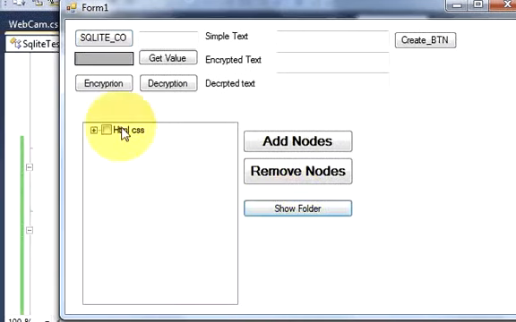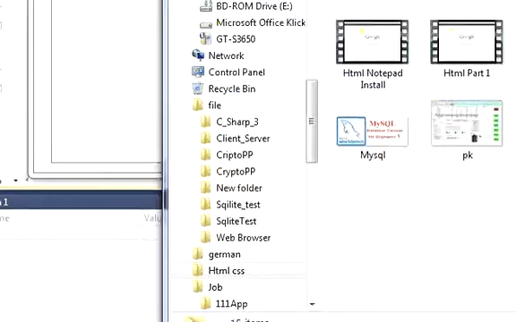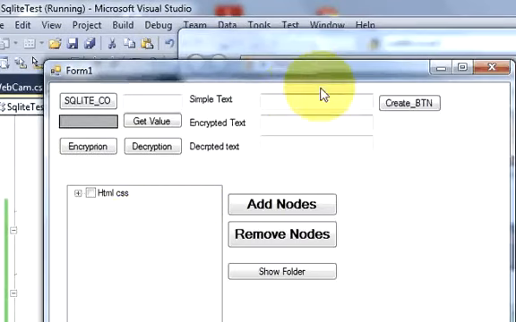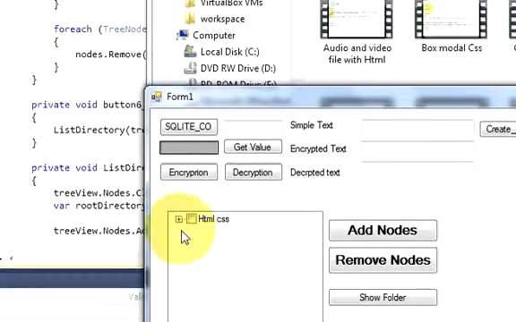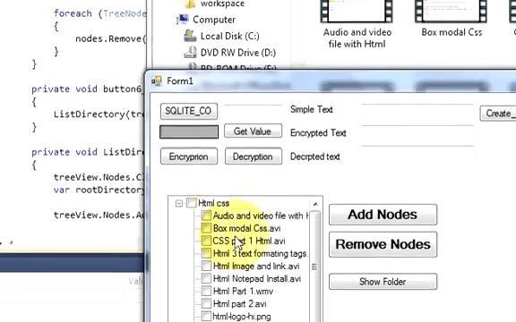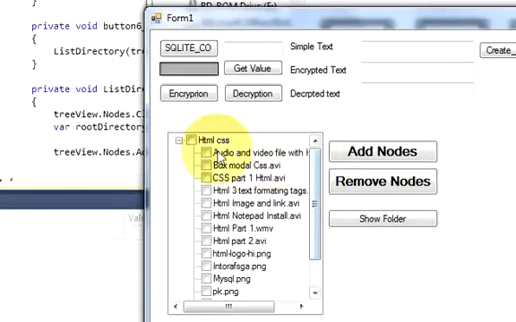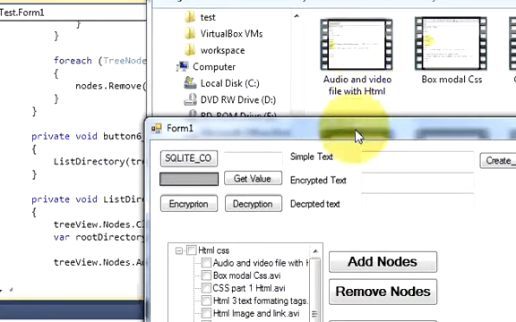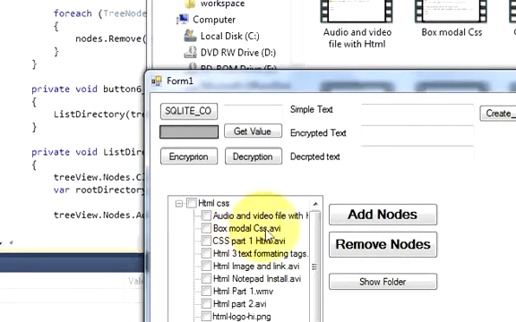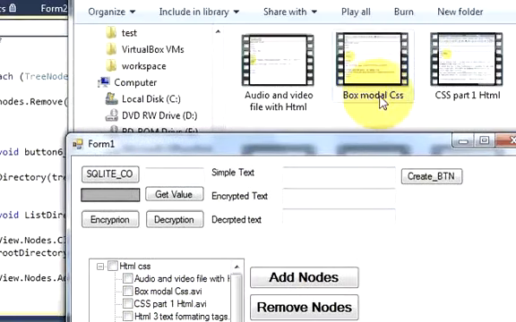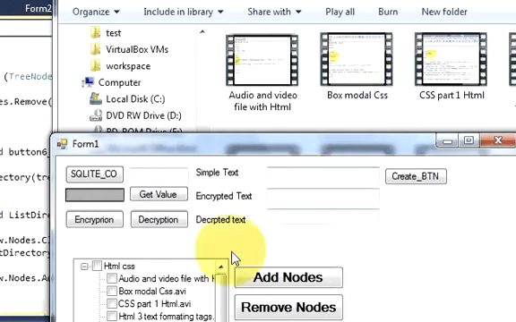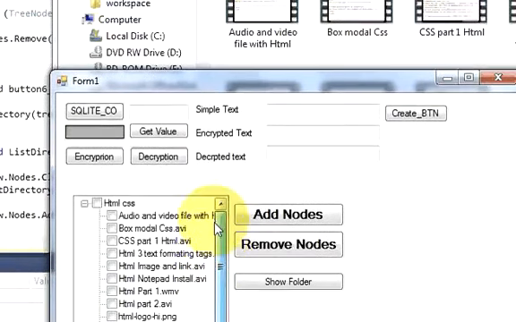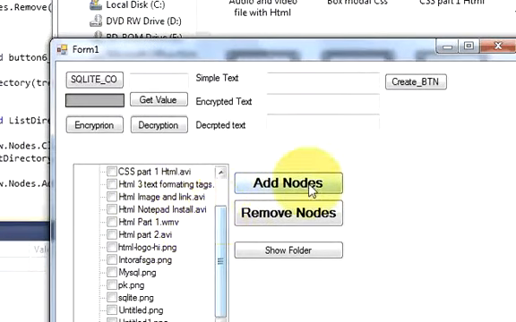So I will click it. It shows me the folder, the same folder which I have here, HTML CSS, right? And this also has HTML CSS. And when I click this plus sign, it shows me all the files which are inside this folder. So first is the audio and video file. This is the audio and video file with HTML. Second is box model css dot avi. This is box model css dot avi. So all the files which are present in the same folder will be represented here in your tree view.